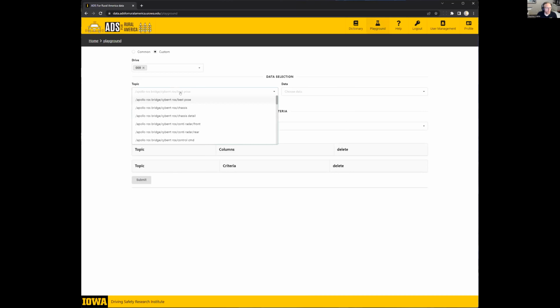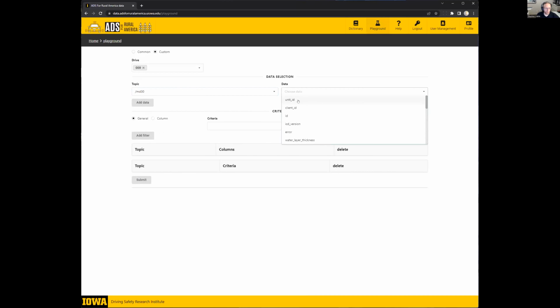Let's say we wanted to know what the specific state of wetness on the road was at the time. Using a data dictionary, we can look for the individual piece of index data that we're looking for.